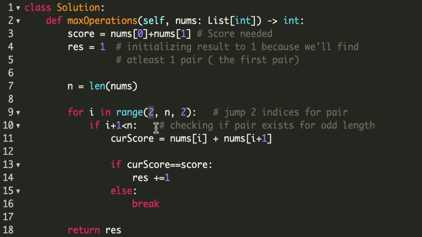And now we'll start a for loop from the second index. And each time we'll be jumping 2 indices at a time because we are looking at the index i and i plus 1 at the same time. This will give us a pair, and we'll now check if the right index of the pair exists. In the case of an odd length array, this will not hold true. So in that case, we'll just end our loop.